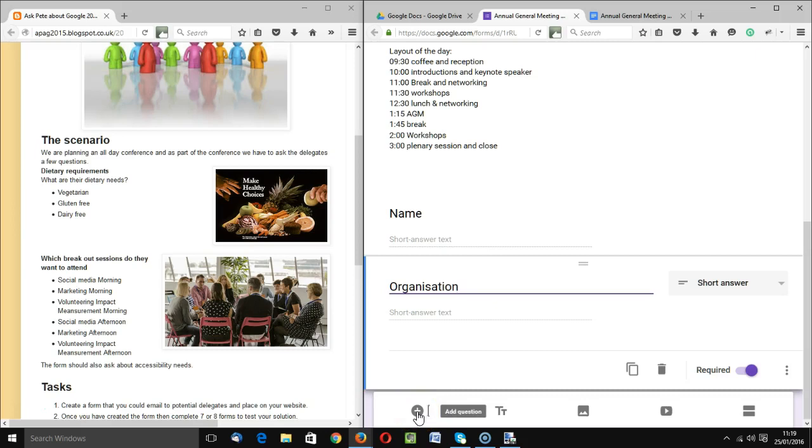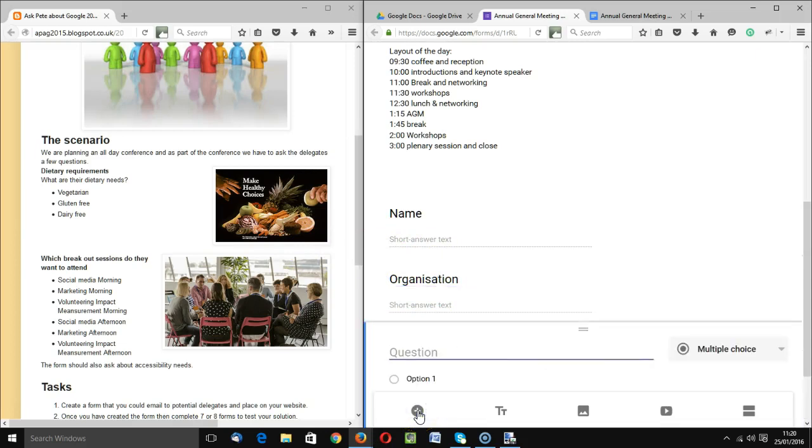Now if you're working on a slightly larger screen, you may find that the plus signs will appear on the right hand side. Remember that I'm working with two screens side by side here, so that it looks a little bit smaller, and it's actually put it underneath. So I'm going to click there, and it's now going to ask me for the question.